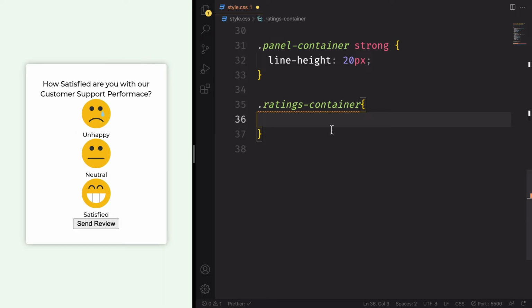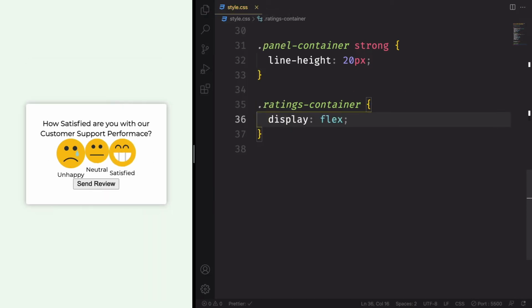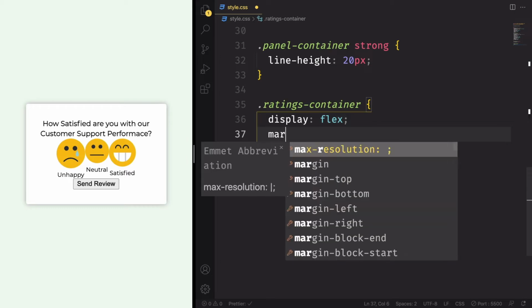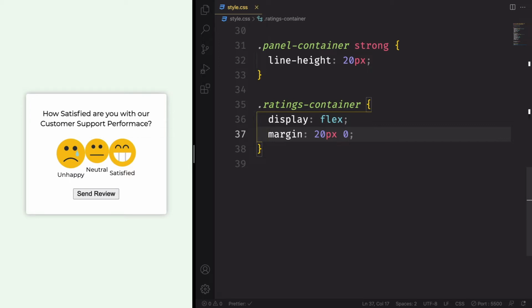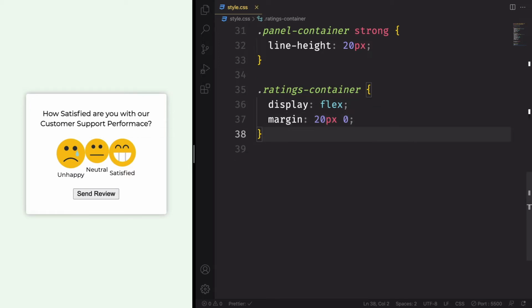Let's change the layout. They are on top of each other. Let's say display flex, put them side by side horizontally. Let's apply margin top and bottom 20 pixels, left and right 0. All right.